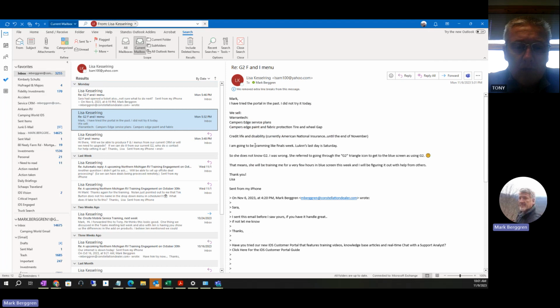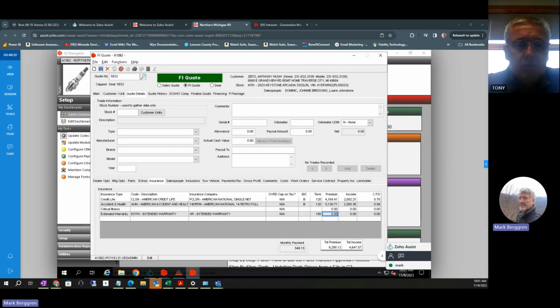Credit Life and Disability. And then somewhere, oh, here, Service Plan, Paint and Fab, Tire and Gap, Tire and Wheel. So that's the product she said that you guys are selling. Paint and fab protection, tire and gap, the Camper's Edge service plans and gap. Correct? Yep, there it is. Okay. So that's what I'm going off of. We drag that back over.